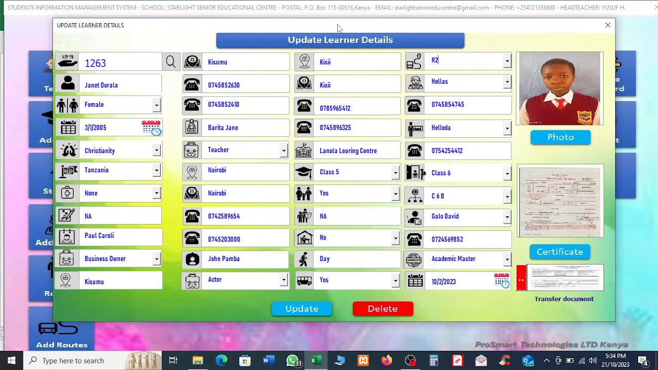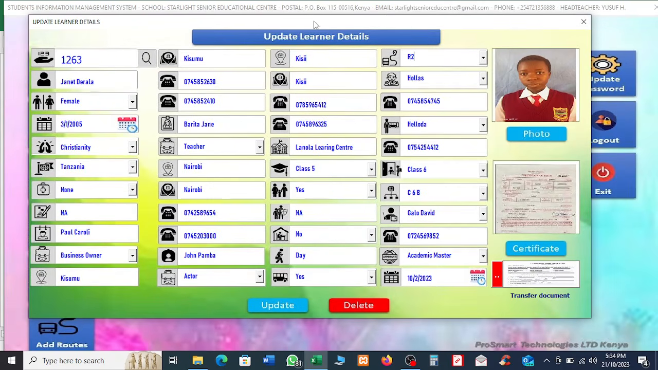So you can see when you search, all the details are arranged here, including the photo, including the birth certificate, and including the transfer document. So you may want to change something, all right? You may want to change a detail. You may want to change maybe a photo.